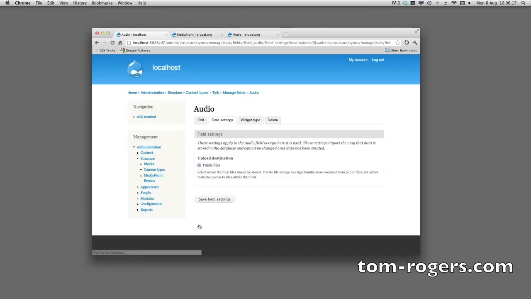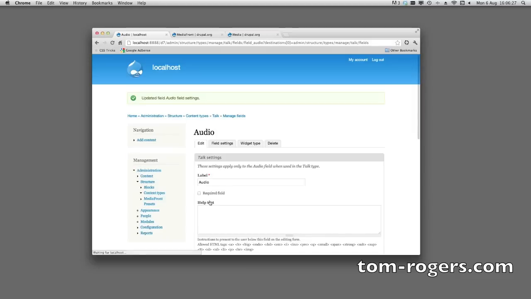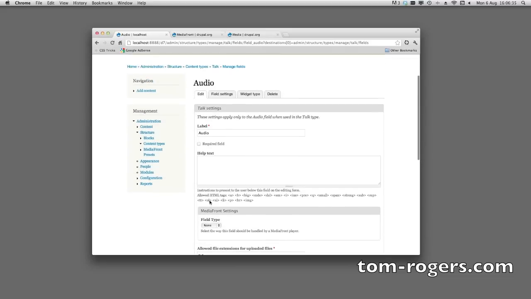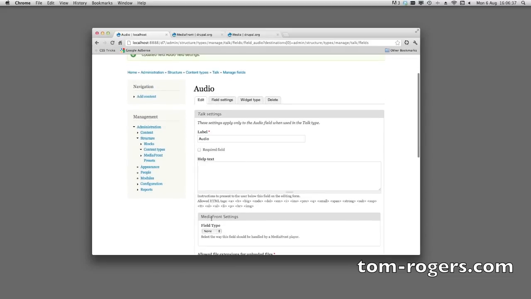So we're just going to save on that. It's then going to give us options to configure that field, but for now we're just going to save field settings. So we're just doing this in a simple way. Now there's something important we need to configure on this screen about the content type.